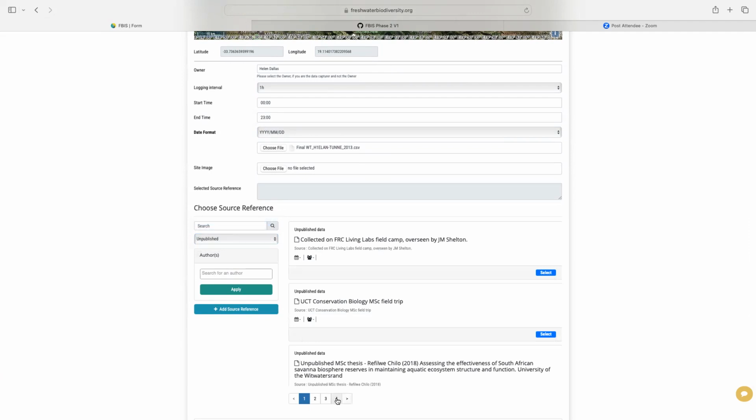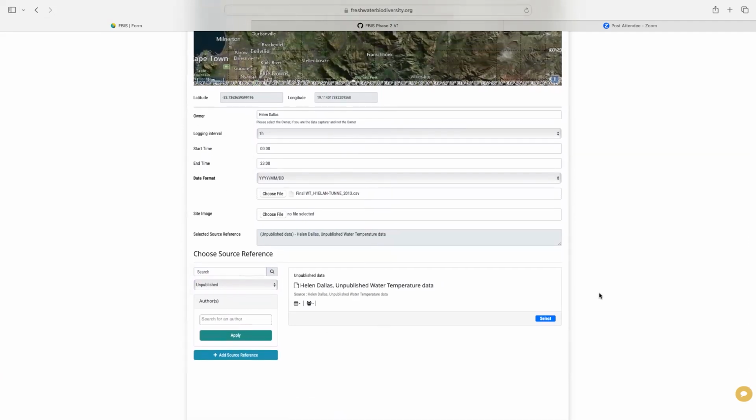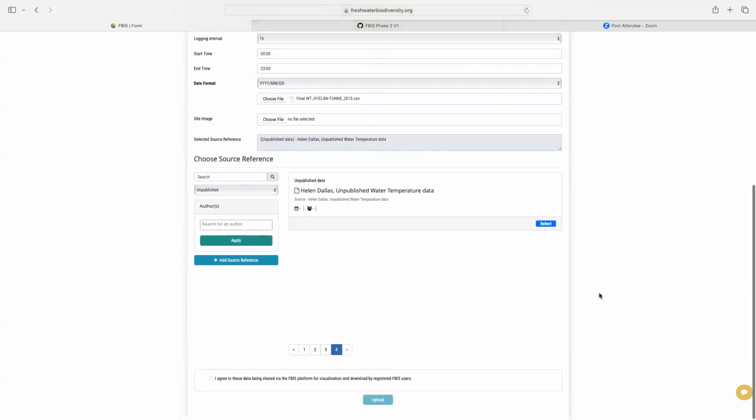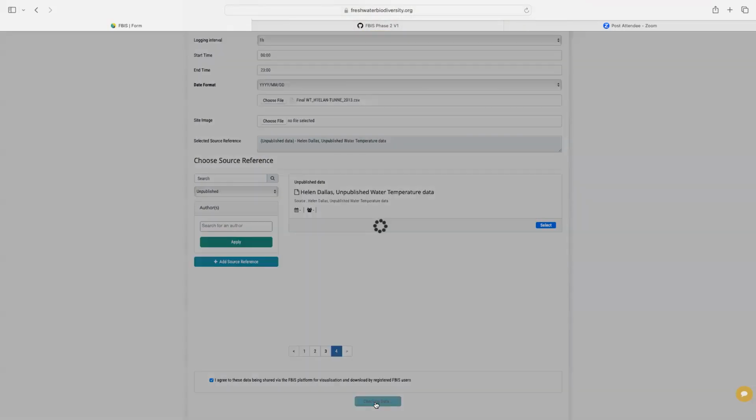And I know that this is the source reference. It's Helen Dallas unpublished water temperature data. I'm going to select that. If it was from a published report, you could filter by author and select the source reference, but essentially we've got everything in: the owner, the logging interval, start time, end time, date format. The file's been chosen. I don't have a photograph of the 2013 logging period, and I've selected my source reference. I'm now going to agree to this data being shared and click Upload.